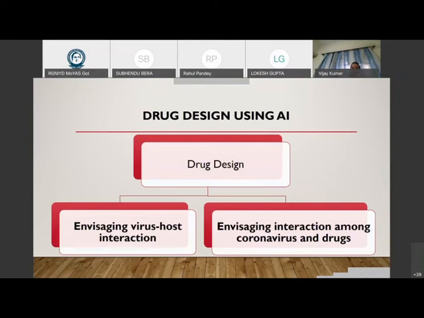In the second one, we go for drug repurposing. It means that when existing drugs are available, in that case we check whether those existing drugs can combat the coronavirus or not. This is where we have to find out the interaction between the coronavirus and drugs.